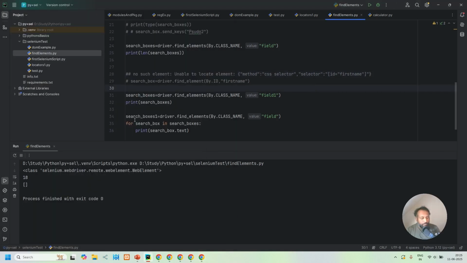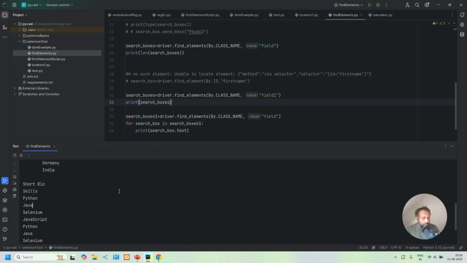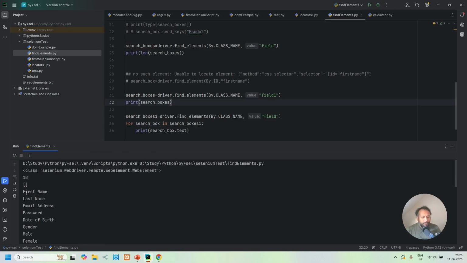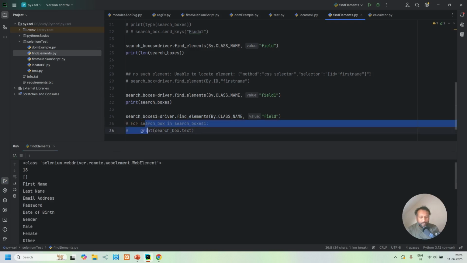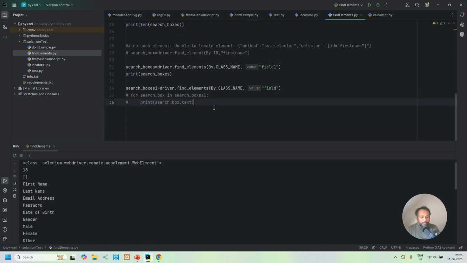So if you see here, what happened? Oh, I just gave search boxes 1, I should have given search boxes. Let's run this. Now if you see, whatever the text was inside those class names, all that text is printed here. If you want to target individual elements rather than just printing all of it, how are you going to do that? So you are just going to say print.